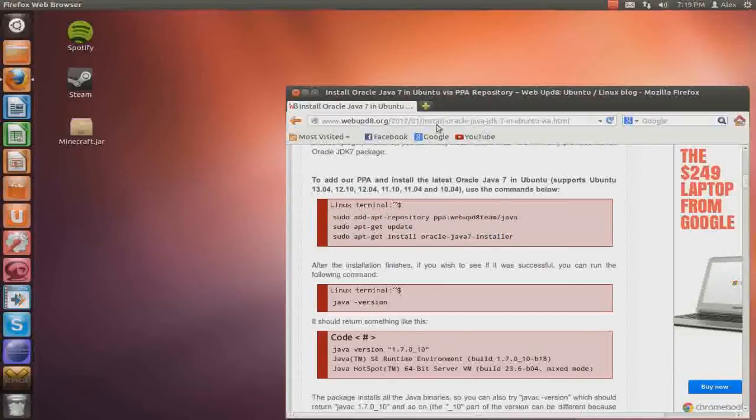But the main thing I want to show you guys is how to update your LWJGL, which is the Lightweight Java Game Library, because if you attempt to run Minecraft with Sun JVM without updating your LWJGL, it will not work. You'll get a black screen.